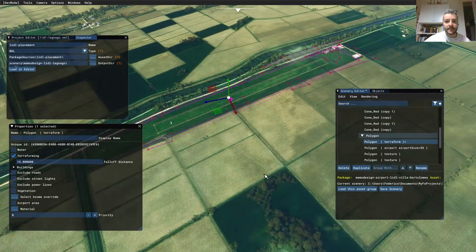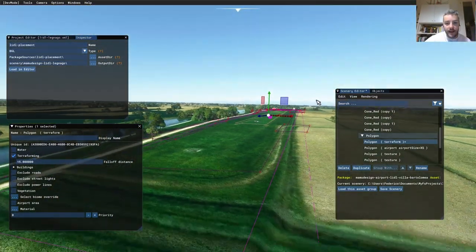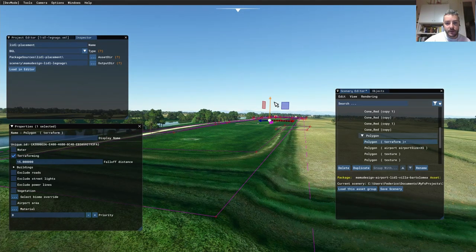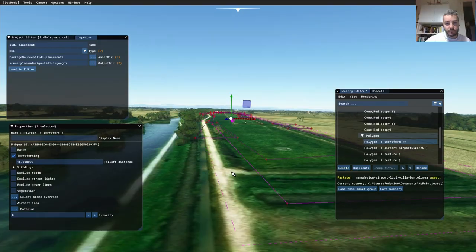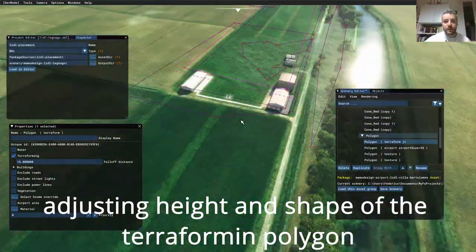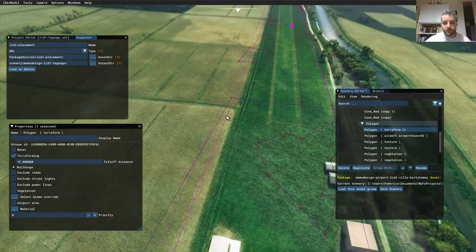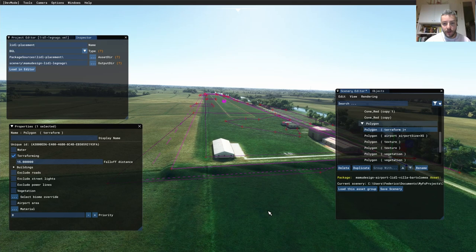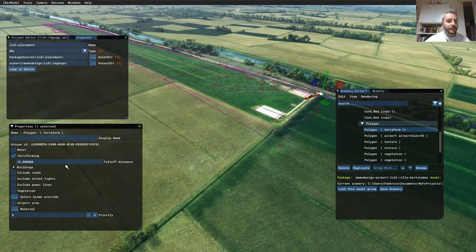Now it's updated, it takes a bit of a minute to update. Okay, let's see if we haven't put it too much height. Okay, a little bit. Okay, so we can be sure that we are flat with the terrain. So we have the falloff distance of 10, we can be a little bit higher, maybe 50 meters.